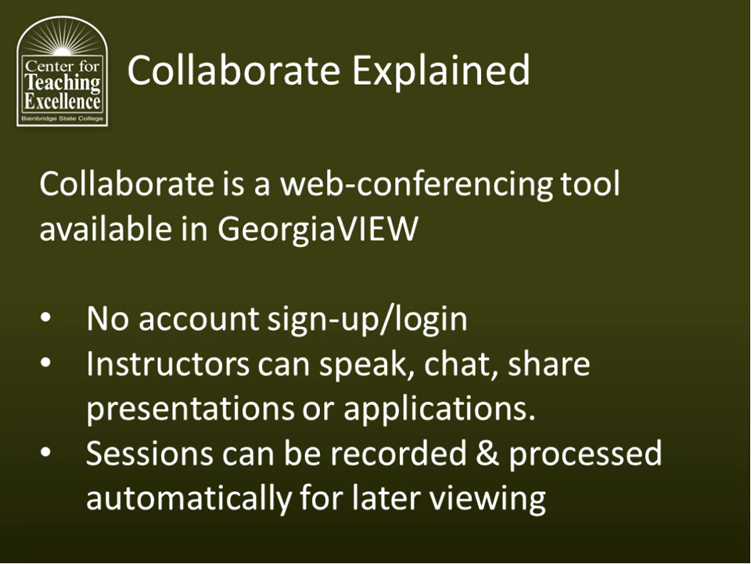And on the screen you see all the things that you can do with Collaborate, including recording them. What's nice is there's this one button that you click to record the session, and then you click it again to stop. And when you do, in a few minutes, it takes a little bit of time to process, but it automatically will be in Georgia View. We'll show you what that looks like in a minute for other students to look at. So that's basically what Collaborate is.